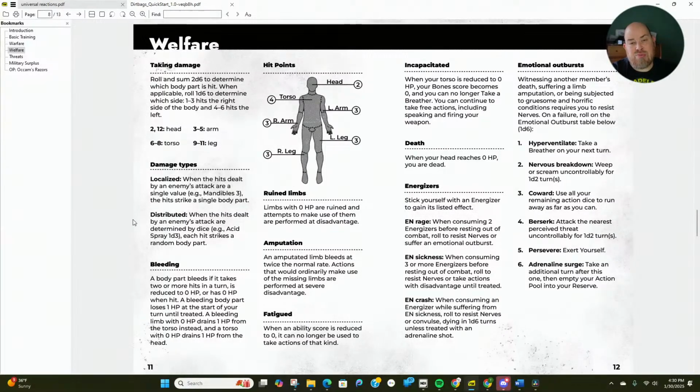I know I got hit in the arm, I think, or the leg, and we were able to end up healing it. But obviously you want to try to avoid being hit. Limbs with 0 hit points are ruined, and attempts to make use of them are performed at disadvantage. You can amputate. An amputated limb bleeds at twice the normal rate. Actions that would ordinarily make use of the missing limbs are performed at severe disadvantage. Well, then you probably don't want to amputate it unless it's poisoned or some blood worm from the third moon is creeping up through there and it's going to kill you.